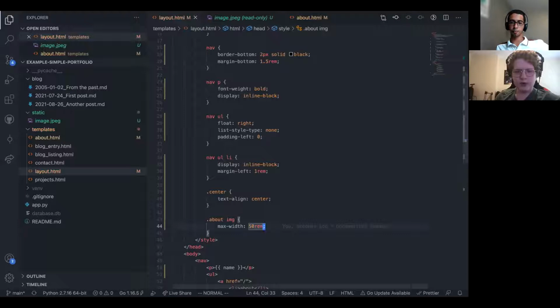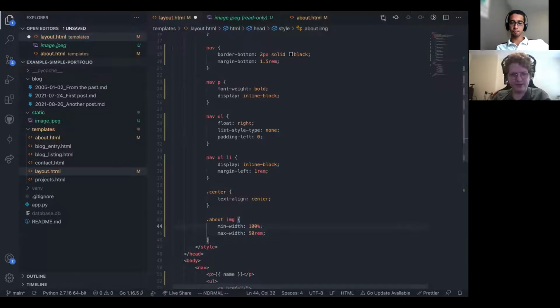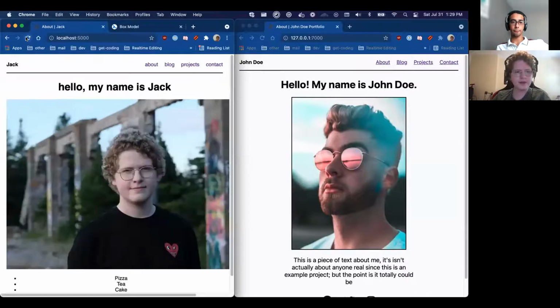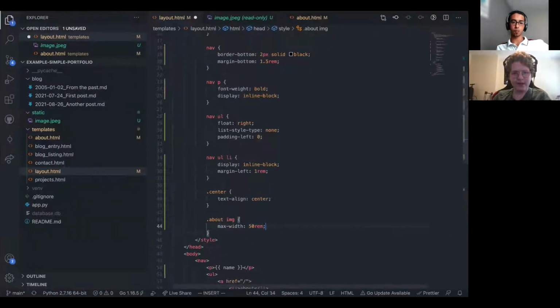Actually, what I want is max width 100%. Sizing gets quite tricky. Min width 100%. Max width 50 rem. I think this is what I want. Is it? No. Anyways, I'll keep it 70 viewport width for now.